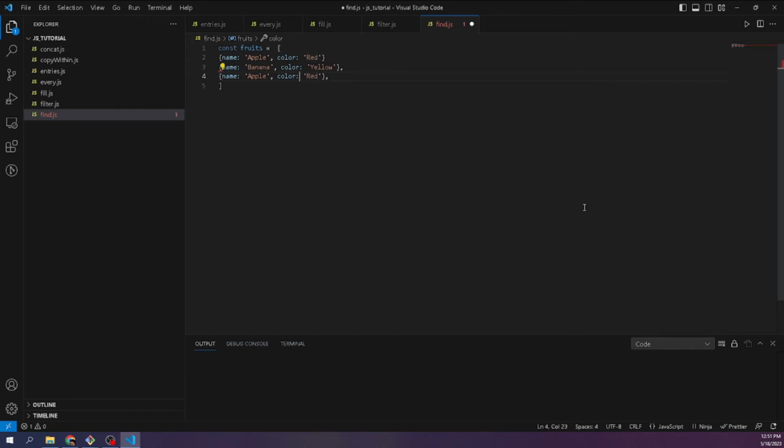The third one is maybe grape. What is the color of grape? Purple. And the last one is maybe orange. The color of this one is, of course, orange. I forgot to put a comma here. So let's create a variable that holds our find method.